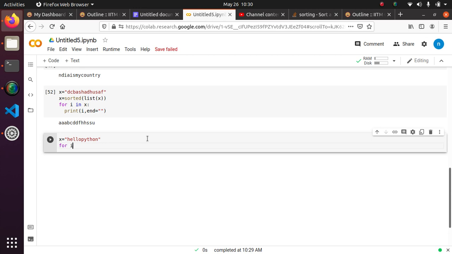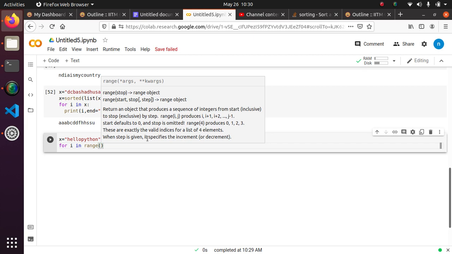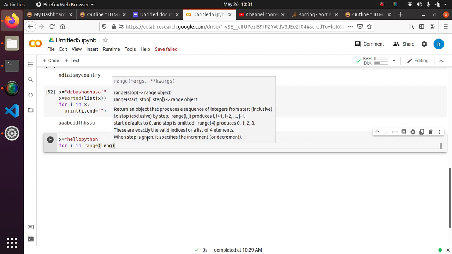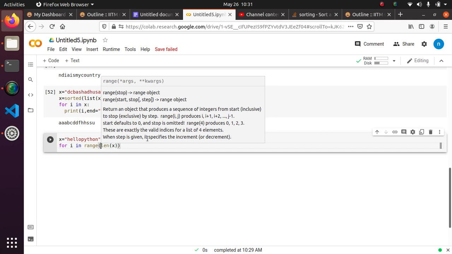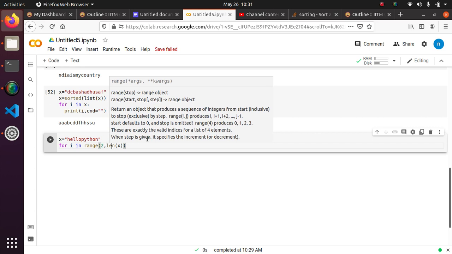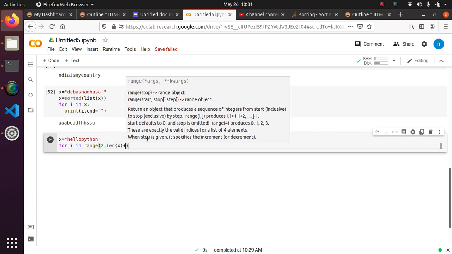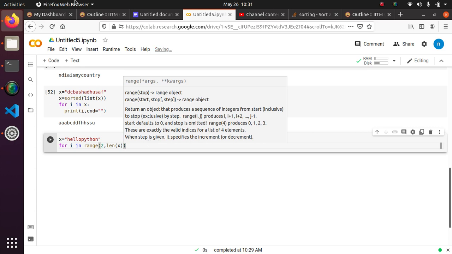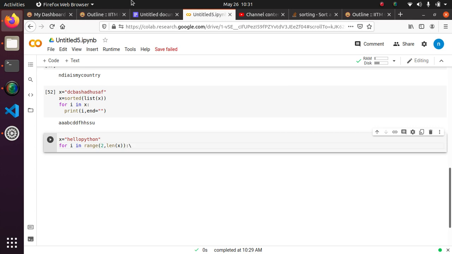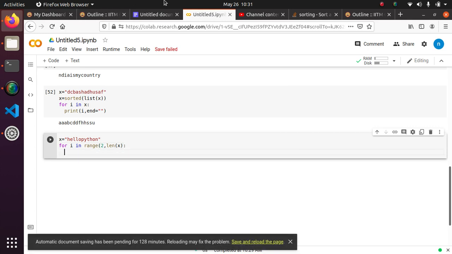Again, for i in range of, now here something different, length of x. We are starting from 2 comma length of x, that should be x plus 1. No, length of x, we'll get that number as 15, that should be fine. Then again the same thing as how we did for the prime numbers.